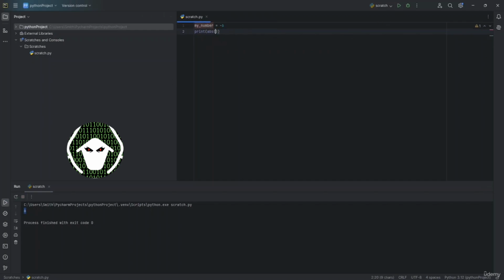Now, if I also open up the parentheses, and here I'm going to put in -9. Now, it's also going to turn my value into a positive one. And that is how simple it is, okay?